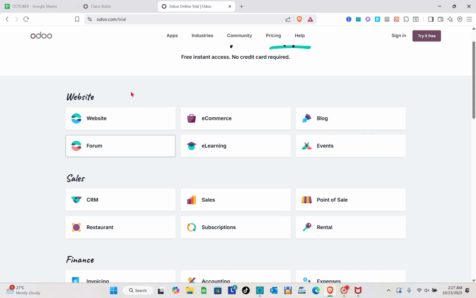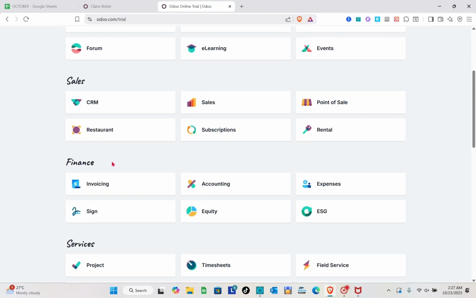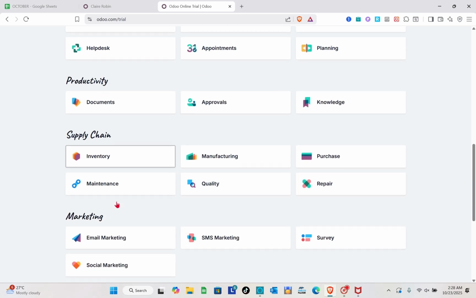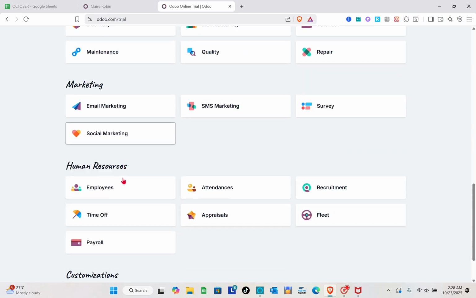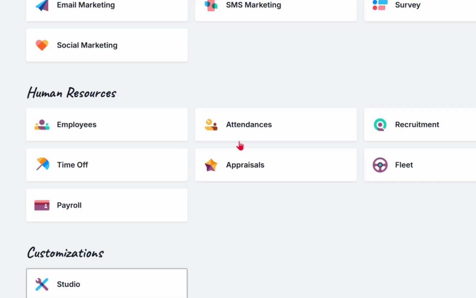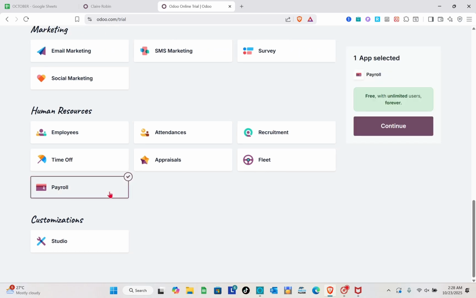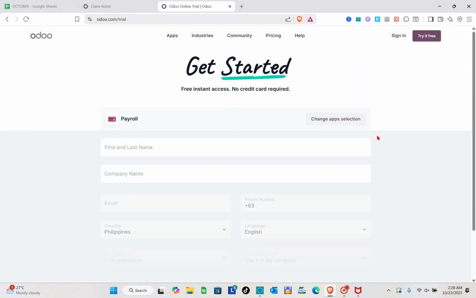For the website, we have these options for sales, finance, services, productivity, supply chain, marketing, and human resources. Under human resources, we now have the payroll. So we are just going to choose this one. I'm just going to focus on this app and click on continue after that.